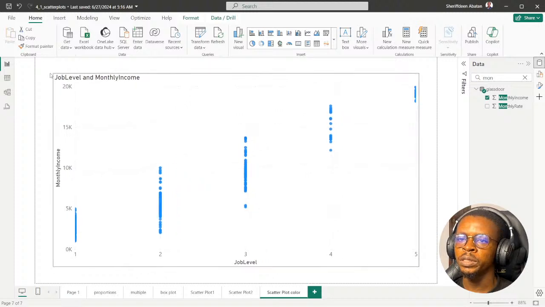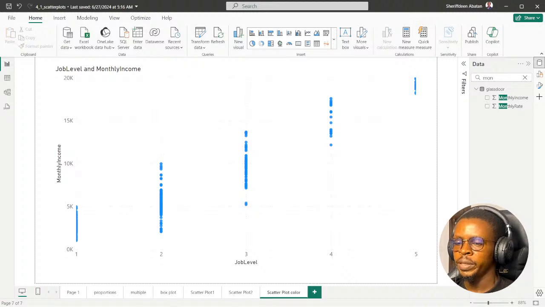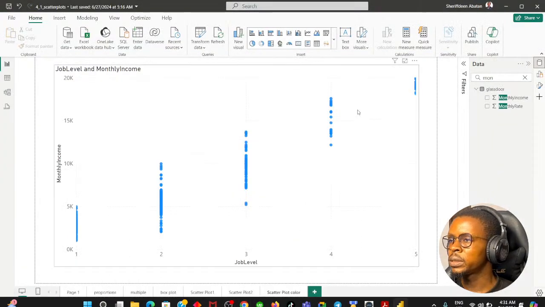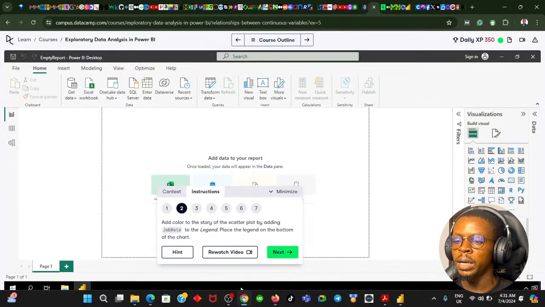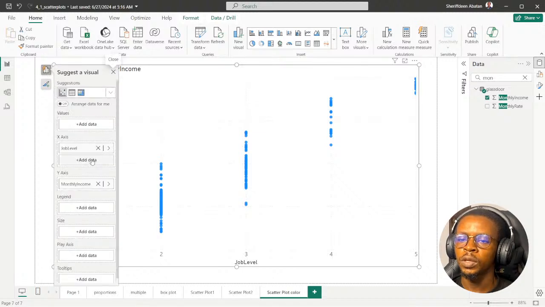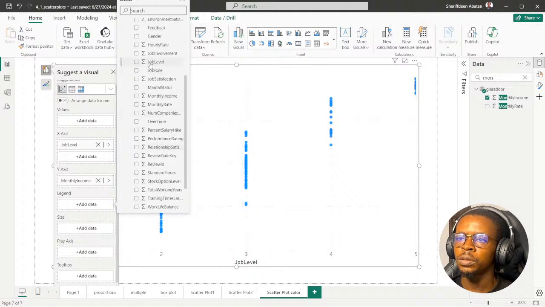If you add more context to it, you probably want to look at it by gender, male or female. So add a color to the story of the scatter plot by adding job role to the legend. Place the legend at the bottom of the chart. So let's look at the instruction. It says add a color to the story of the scatter plot by adding job role to the legend. Okay, let's add job role to the legend of this chart. This job role here.